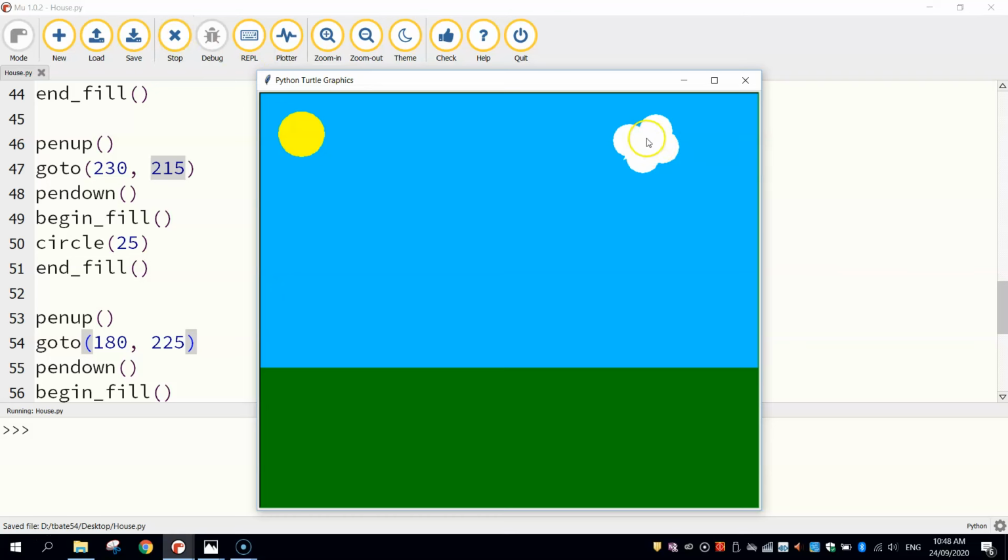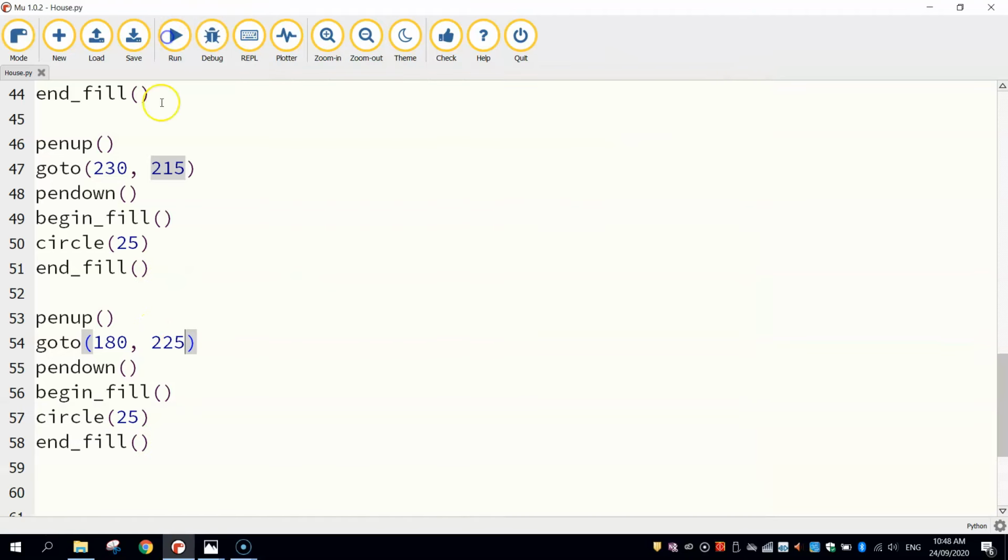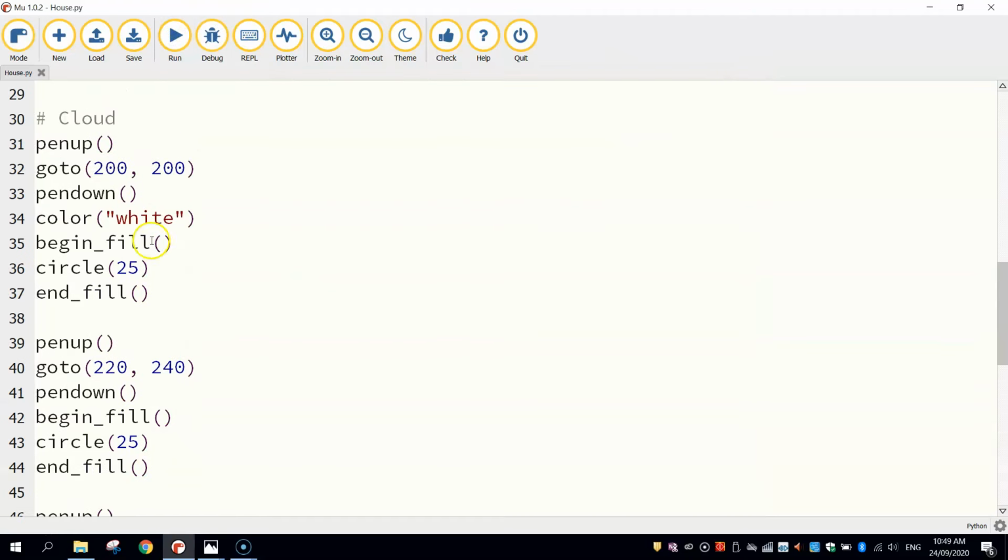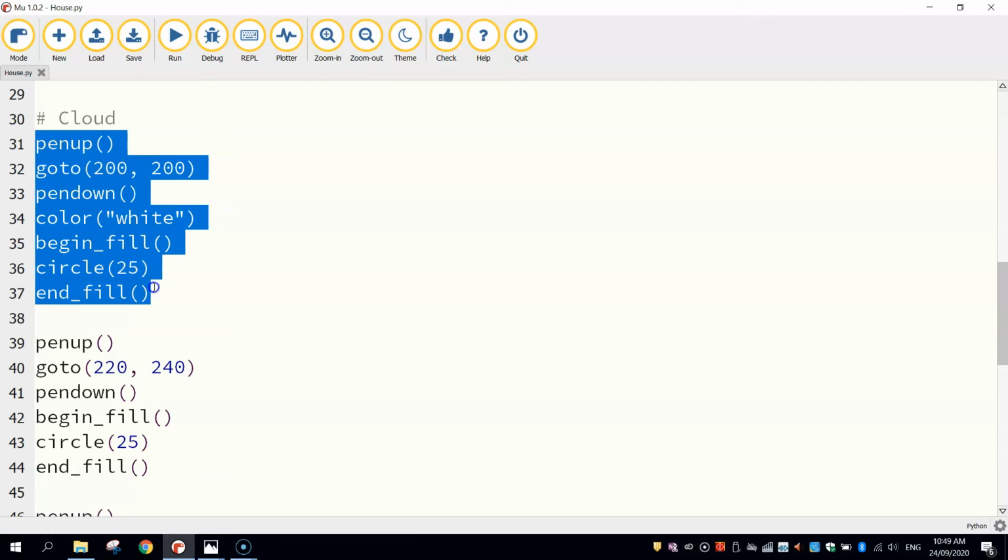There we go. 4 circles overlapping each other, and we've got what looks like a bit of a cloud in the sky. I reckon a few clouds would look good, but just to save time, I'm just going to do the one cloud for now. Okay, so that there is how you do a cloud, by making one white circle and then overlapping a few other circles on top of it.